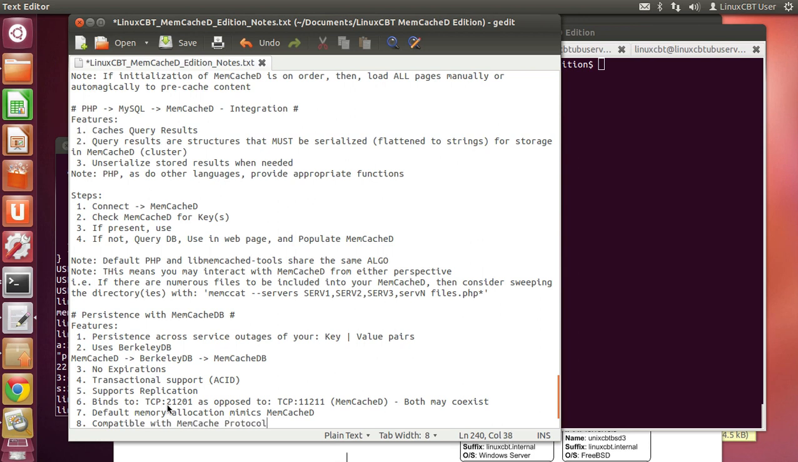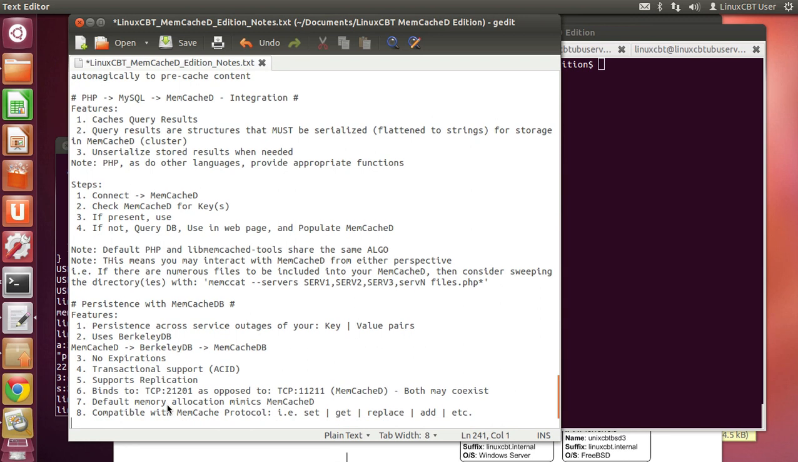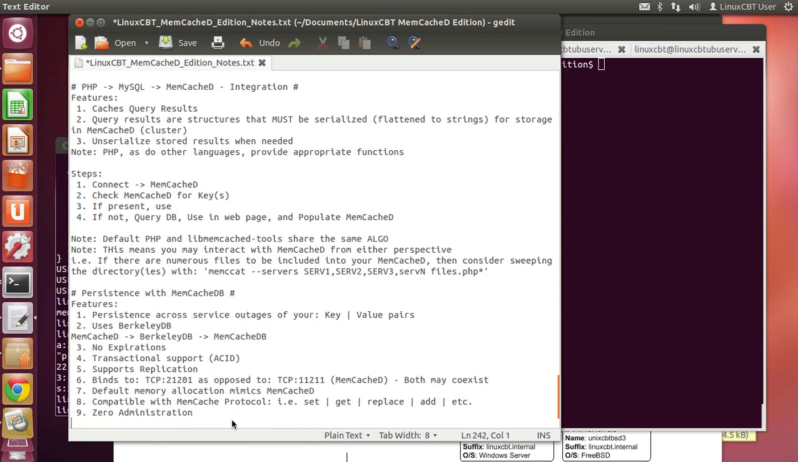Also, let's note that it's, for the most part, compatible with the MemCache protocol. Not all commands are supported, but most of the common ones, for example, sets, gets, replace, add, and so on. Just consult the documentation, but these are the key ones to make changes to your data store. And in addition, this is an environment that's largely zero administration based because of the persistent DB store of Berkeley DB with the front end of MemCache.